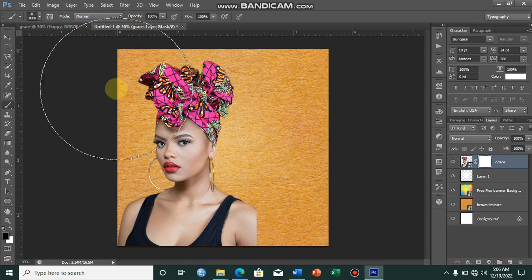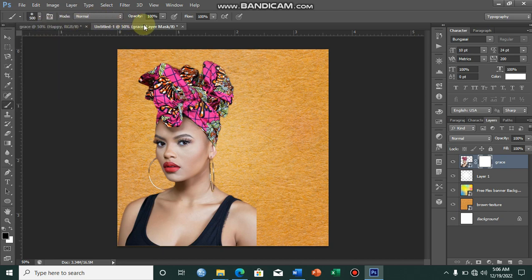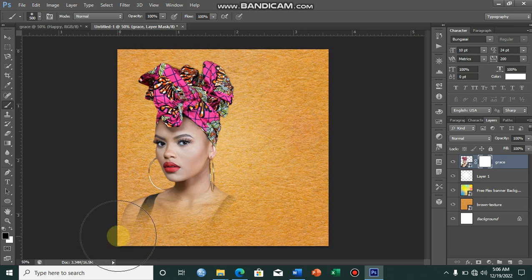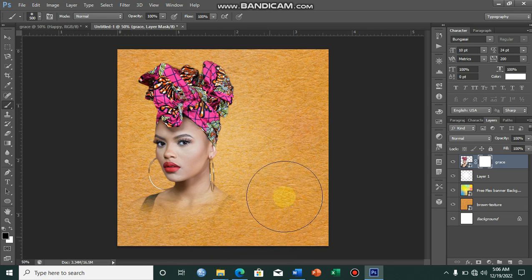If I pick my brush tool, the brush size is very large, so I will reduce it to 500. We'll put 500. Then you click on OK. Okay, after doing all these things, this is the brush size that I want. But for me to continue, you see, this is the effect I want on this object. This is the effect I need on this design. This is what I need.